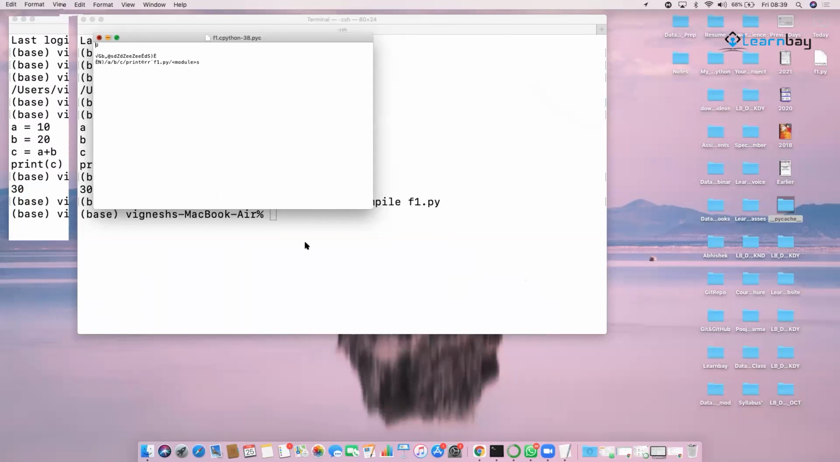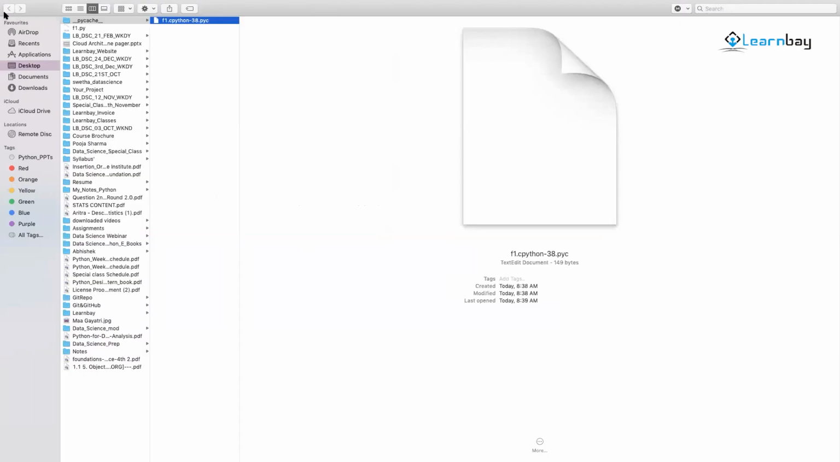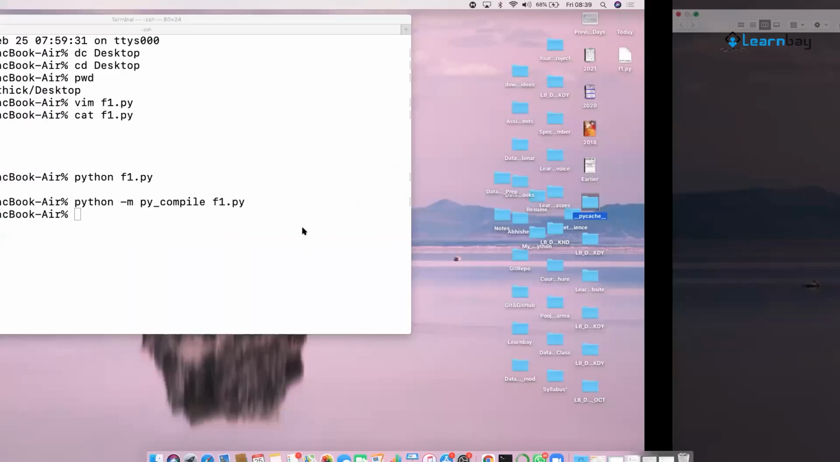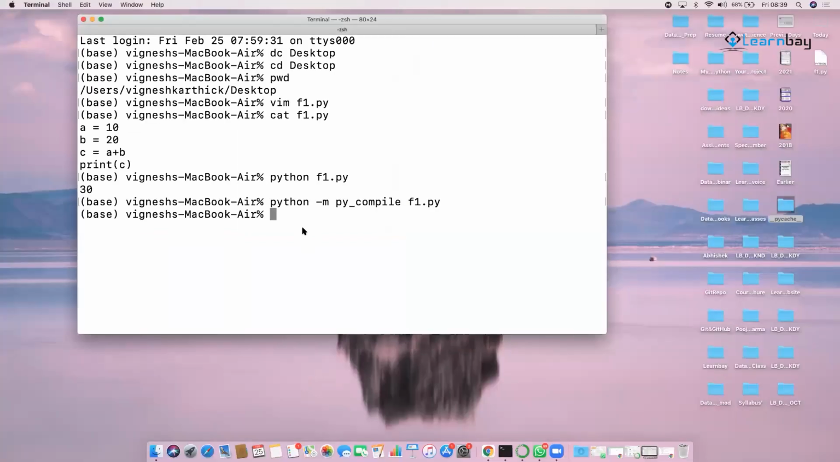So we have got the bytecode into the PyCache folder. This bytecode got generated, as we have seen here. Next, I need to execute this bytecode. So the first step is compilation. I compiled the file and created the bytecode. Now I'm going to execute it, which means I'm going to interpret it. To interpret the code, first you need to move to the location where the bytecode is.